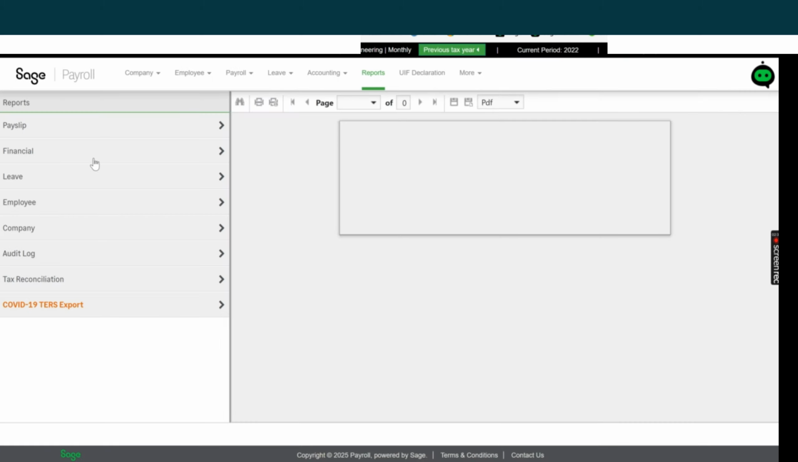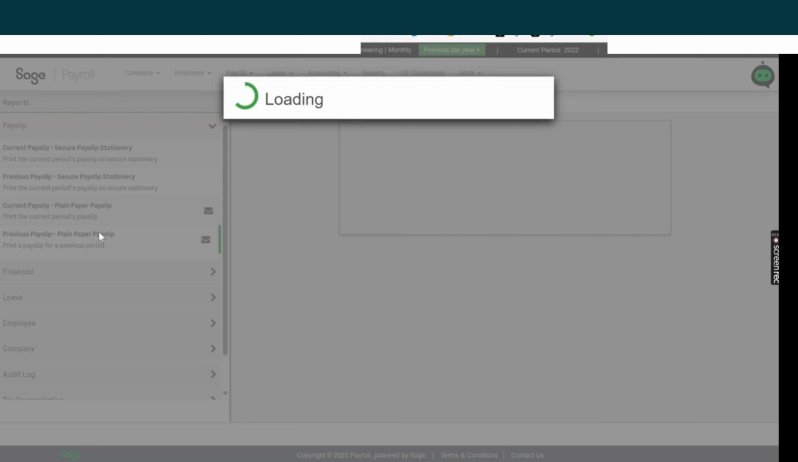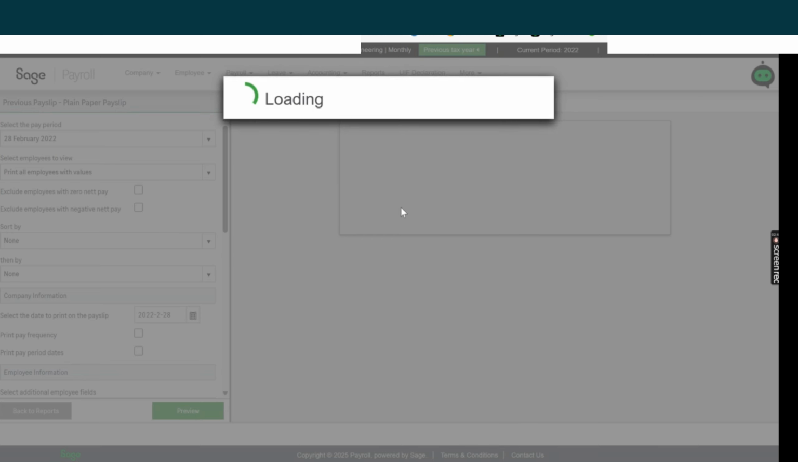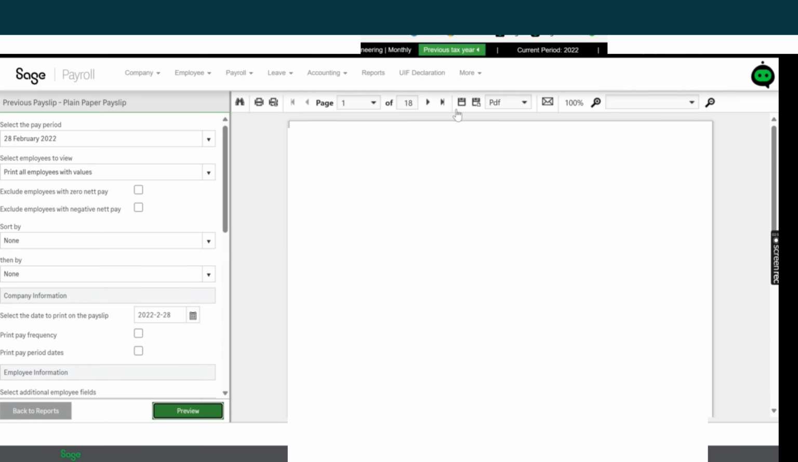where it says current period. It will have the year that you are currently on, and then you can go to previous tax year, and then you will select another tax year, for example 2022. Then you will go to 2022. Your entire system is going to be on 2022.